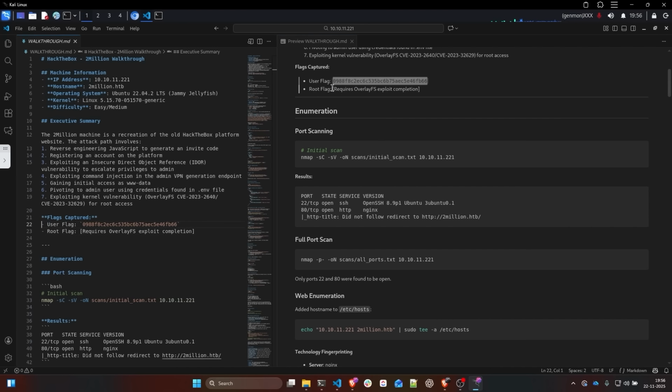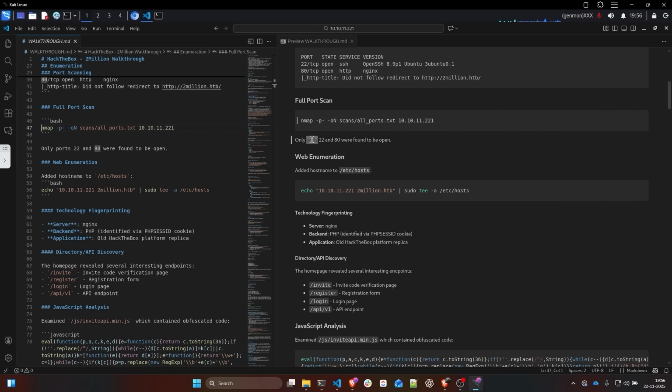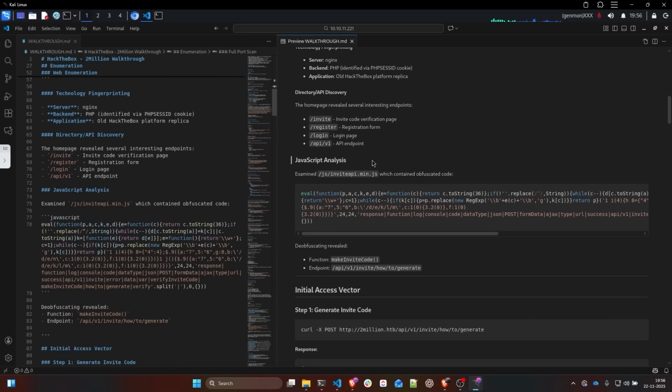So the user flag it captured, which is valid. The root flag it was not able to capture, but it did find a vulnerability to privesc into root. Port scanning: 22 and 80. I did a full port scan, only found 22 and 80 were open. Web enumeration, did it find anything? I don't think it did.